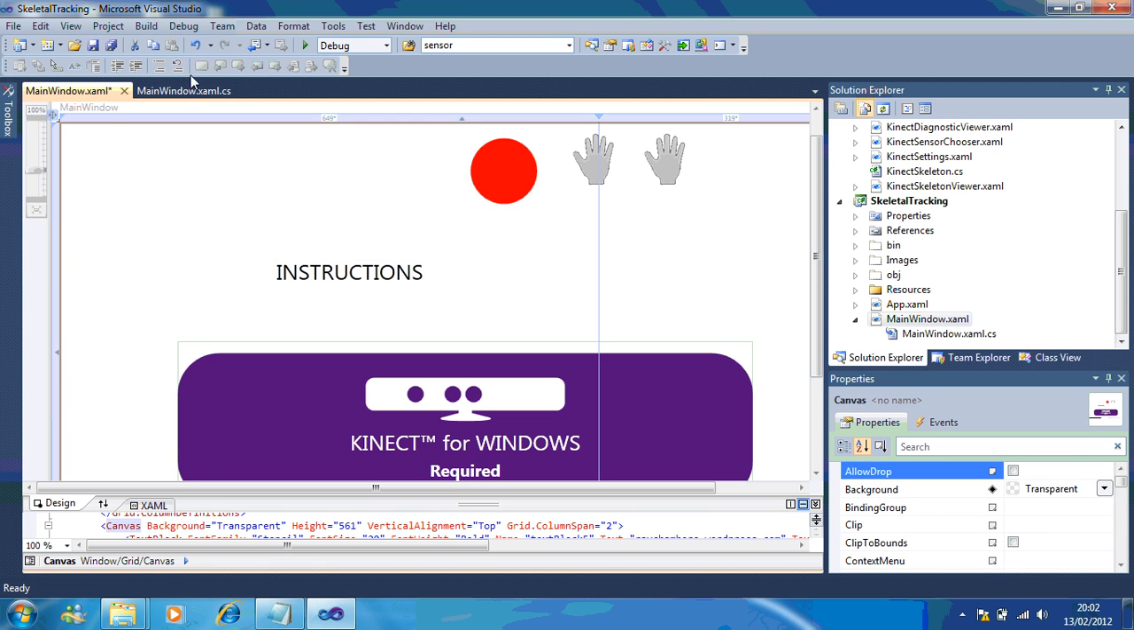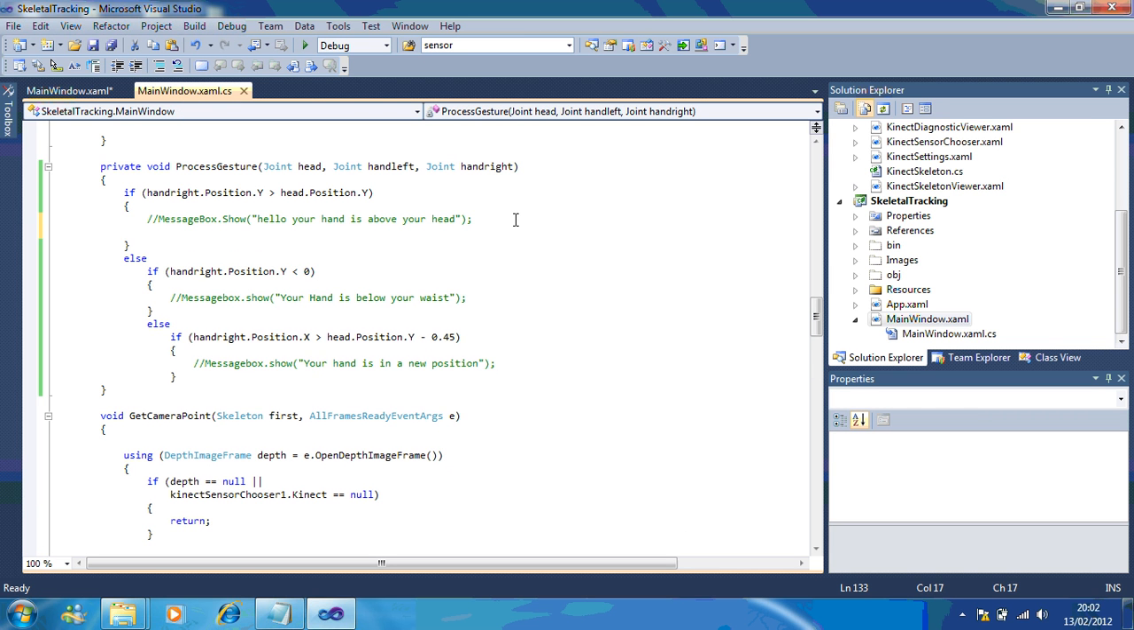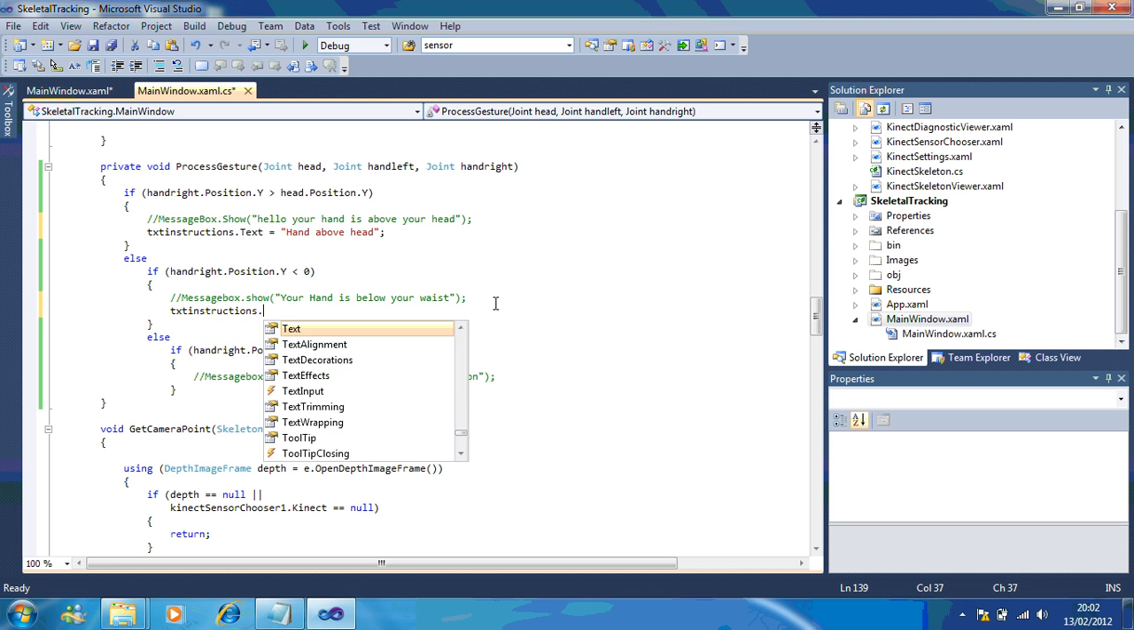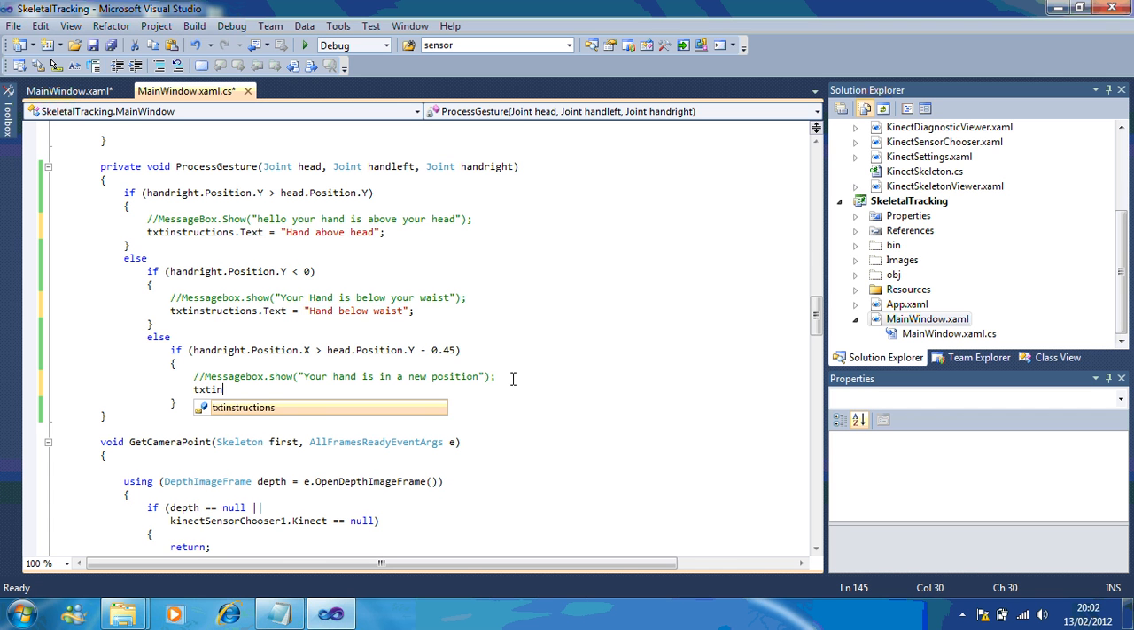So if I go back to my code now, what I'm going to say is every time my hand is above my head, do this. So text instructions dot text equals hand above head. And I'm going to leave that commented out there. Text instructions dot text equals hand below waist. And here I'm going to have text instructions dot text equals hand to the right. So now when I run it, that small bit of code there updates the text box.